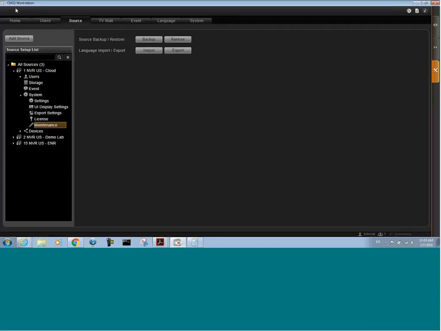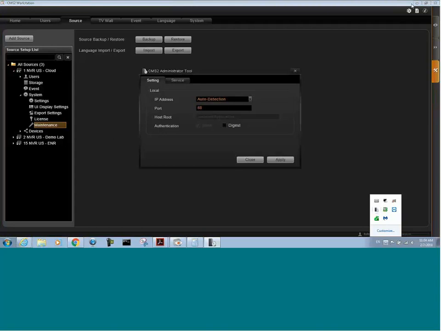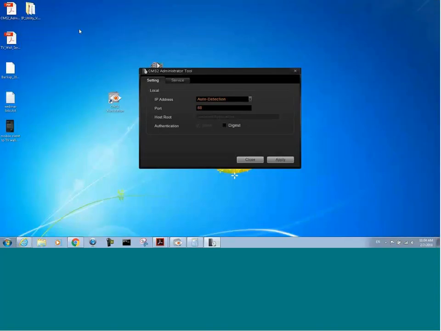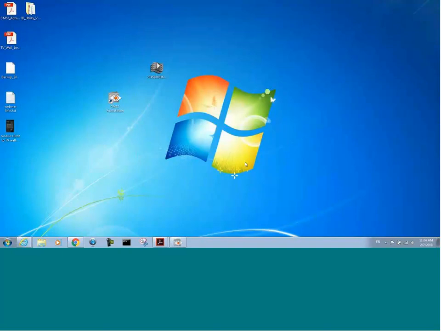So let's say you need to port forward your CMS. You already set up the network. The default HTTP address of the CMS that you need to port forward is 80. If you do need to change that, all you have to do is come into your icons here at the bottom. You want to double-click on your CMS administrator tool. And it will pop up with this administrator tool. This is where you can go ahead and change the port of your CMS. So as you can see, my CMS is using port 88. That is about all I had for the CMS setup.